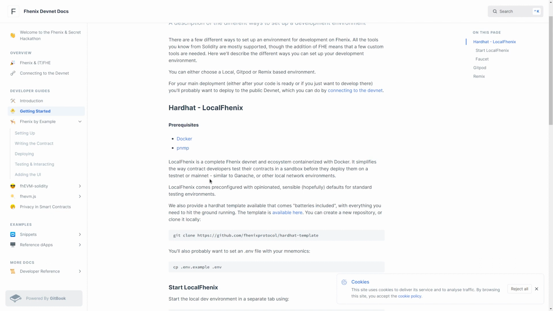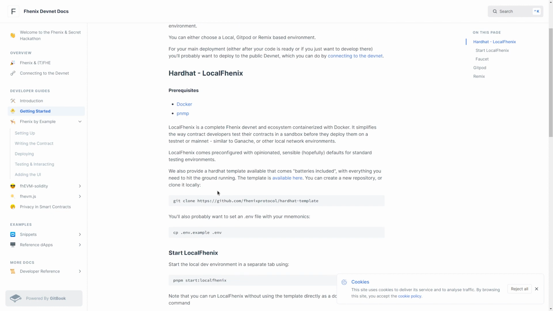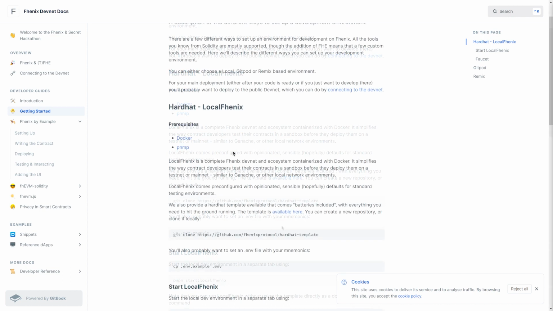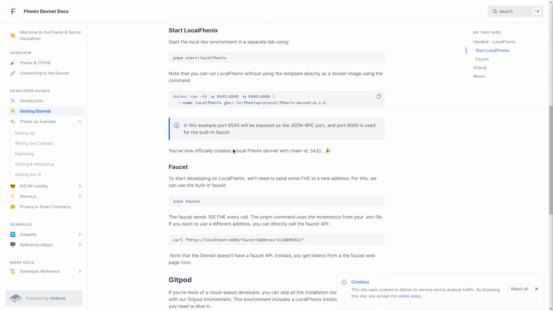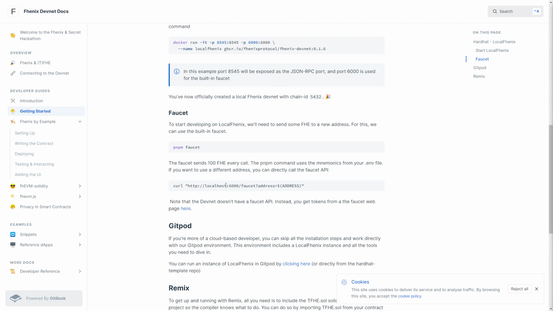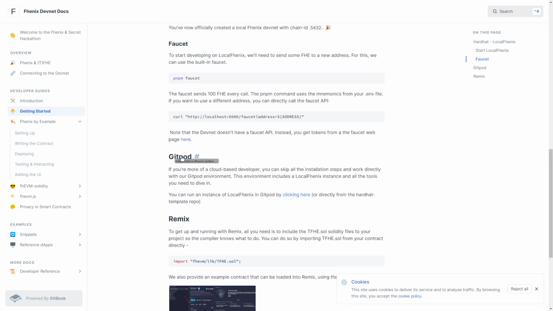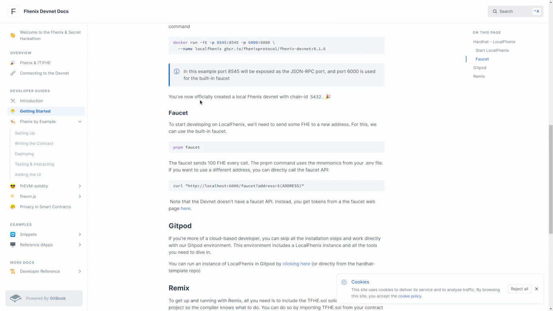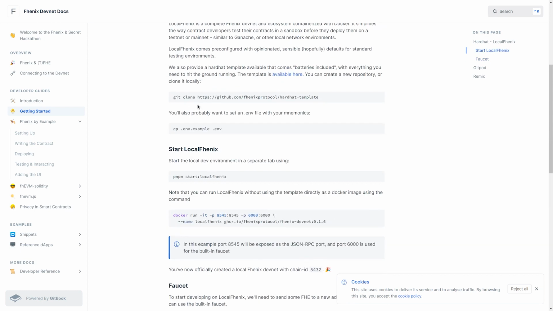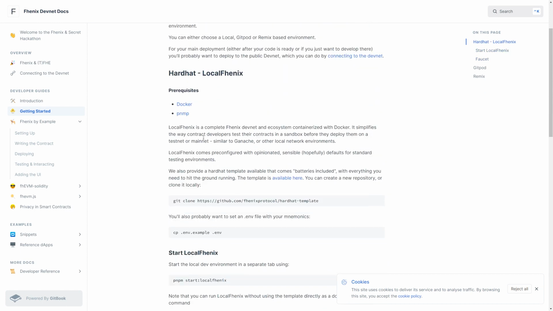Once we installed all the prerequisites, we can continue with cloning the template repository and setting the env file. The template can be used to set up our own repository later on. If something doesn't work, or you're using a Mac, for example, you can easily use Gitpod instead. So now we can safely run our own instance of a local Fhenix using the following PNPM command.